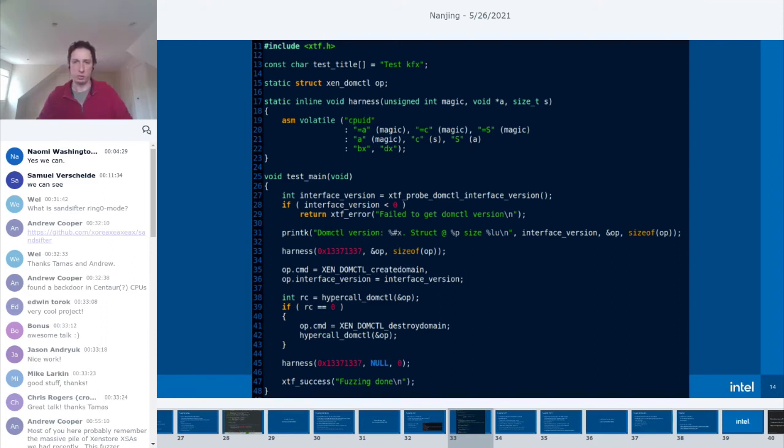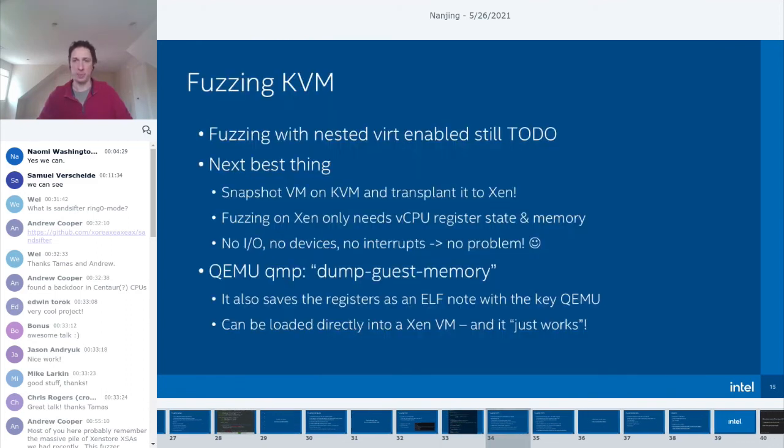So this is verified to work. We actually have a Google Summer of Code student working on this summer to extend the list of hypercalls that we can fuzz with this. So this is going to expand this year in XTF.